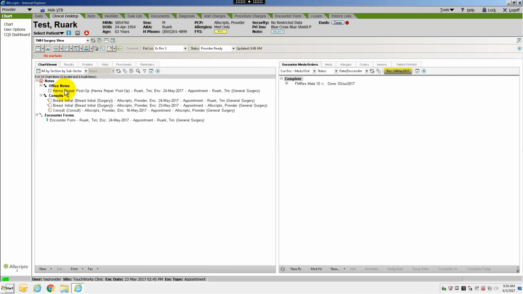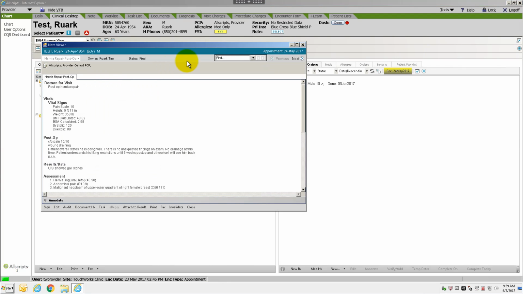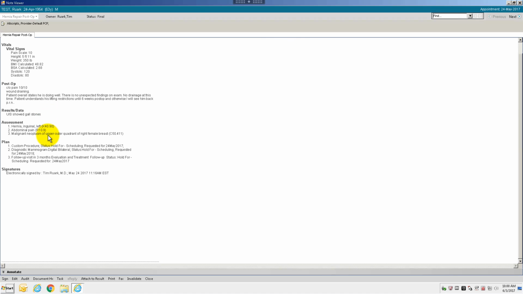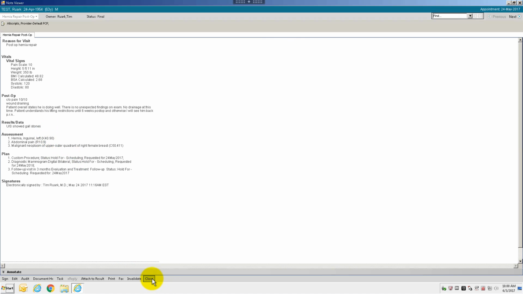I'm on that particular patient's chart. And from here, I can look. So from here, such as this note from May the 24th, I can double click the note and open it up to read what the results of that were. You can close the note either down at the bottom or up at the top right. Whenever you see a screen that says viewer in the upper left, it's okay to click the X. You're not going to X yourself out of Allscripts.